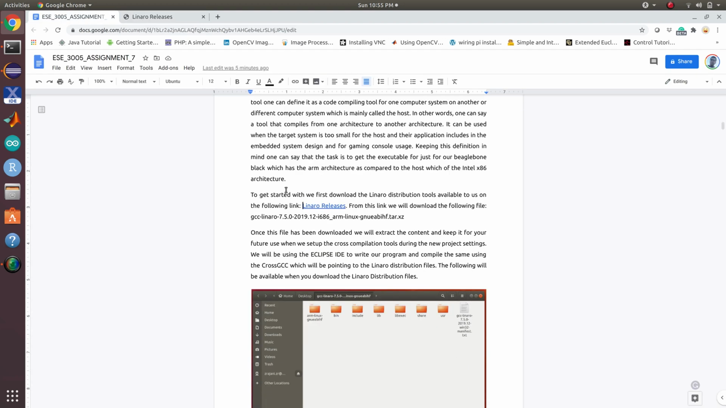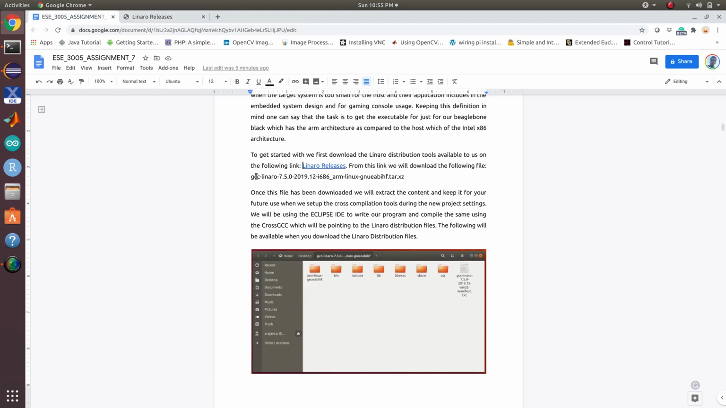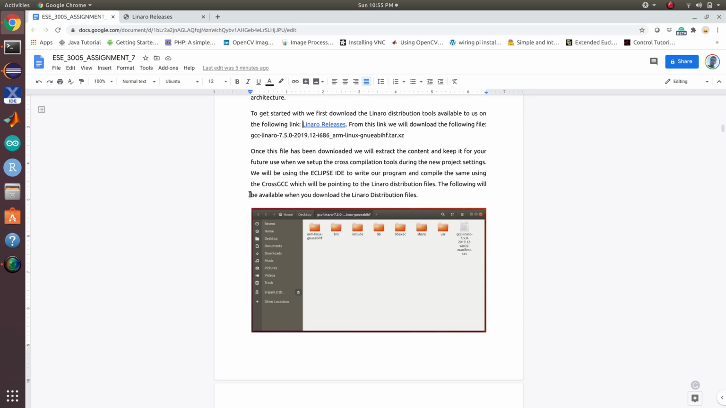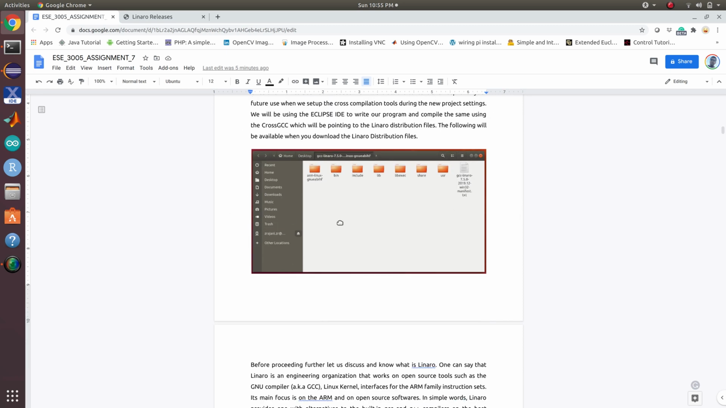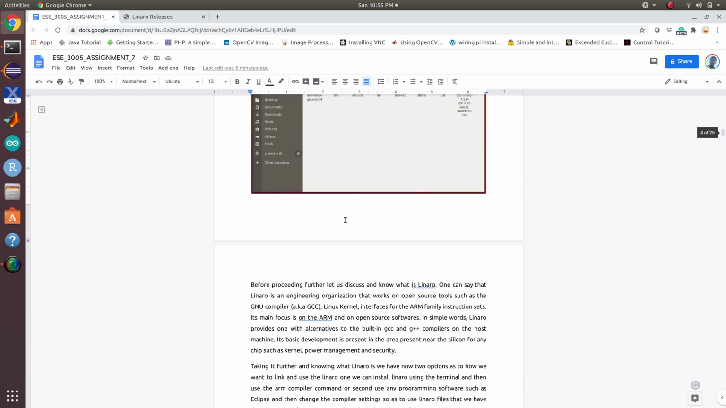Okay, so coming back, once you download this file, you will see that these are the contents of the file. A question may arise in your minds: what is Linaro, and why Linaro specifically and not any other thing? Linaro is basically an organization that works on open source development tools such as your GCC compilers or your Linux kernels.